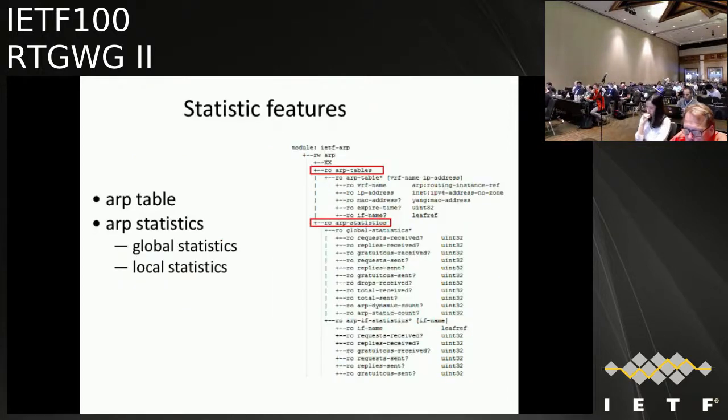Here we list some static features. There are two containers, the IP table. A table lists some IP entries that can be queried. Query IP entries including static, dynamic, and interface-based IP entries. It has a VRF name. VRF name is the name of a VPN instance to which an IP entry belongs.